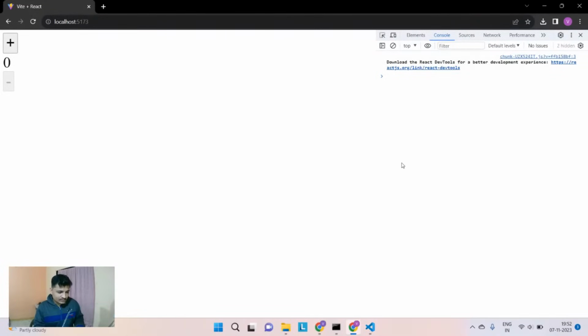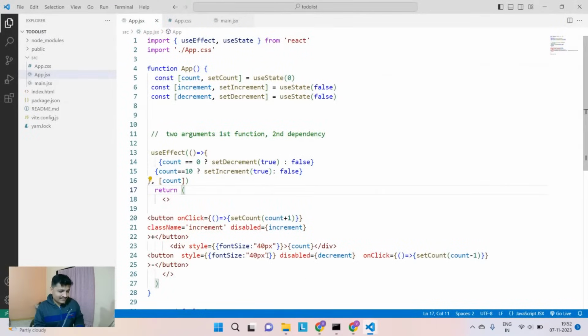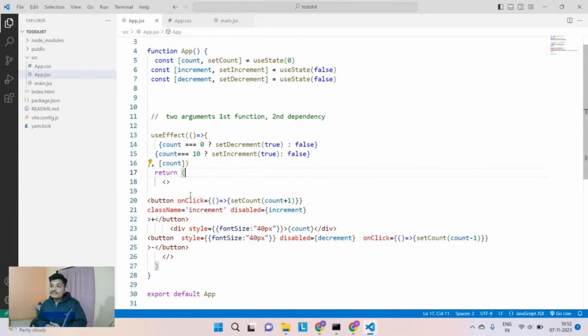It is asking me to install this React Dev Tools, but I think that doesn't matter over here. Perfect. Are you guys getting what I'm trying to say?